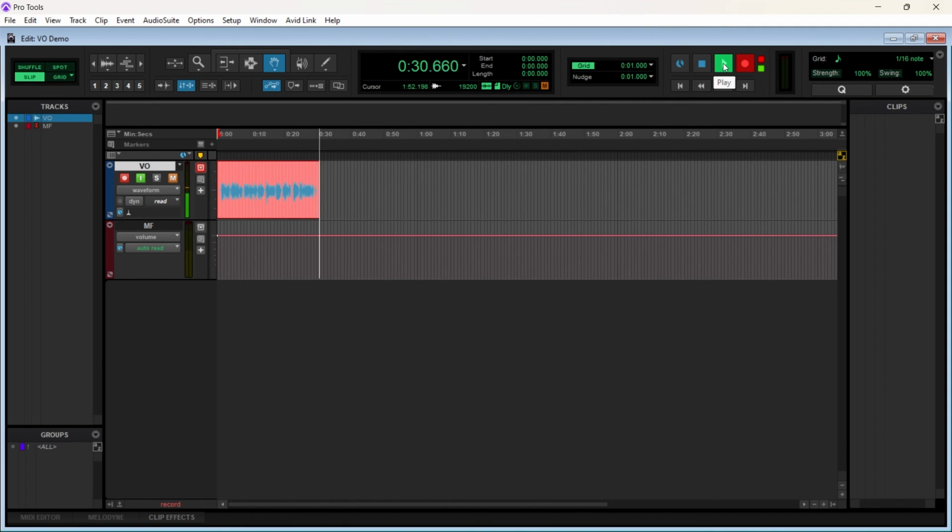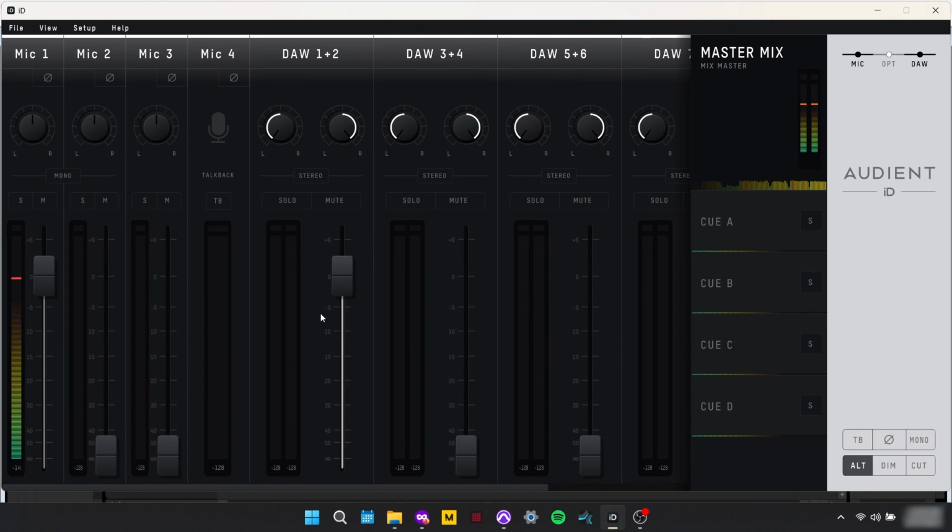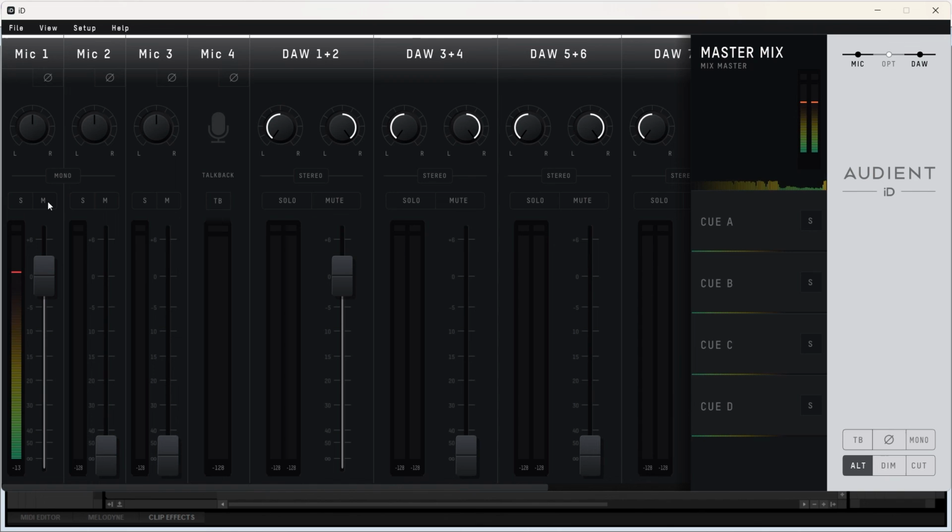And this will conclude our test recording. Great, so now we have that test recording, and now we can just play it back and make sure that we're hearing what we need to hear. In this case, when I'm looking to play back, typically what I would do is go into the iD software.